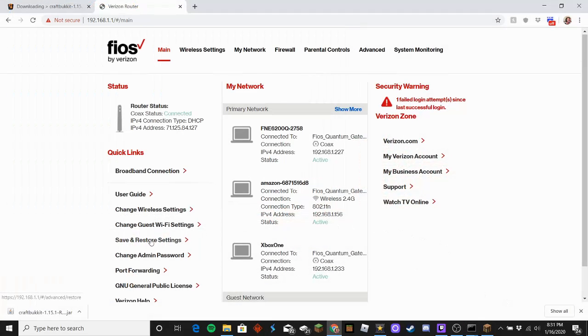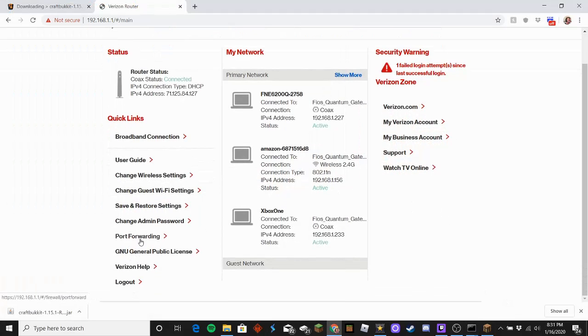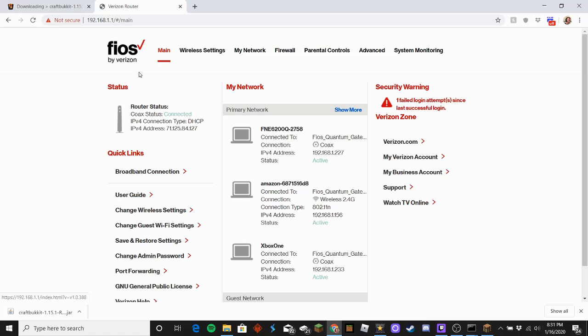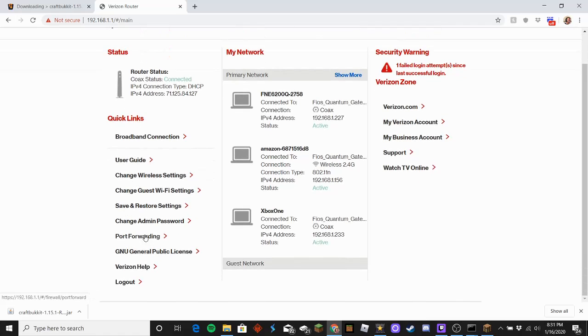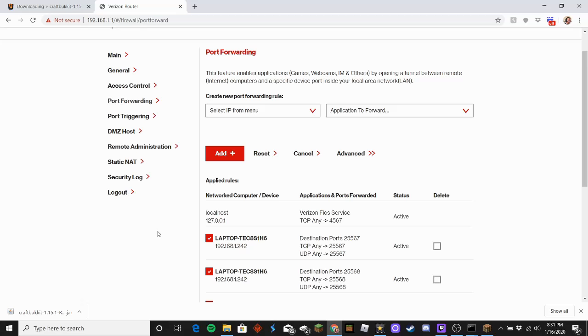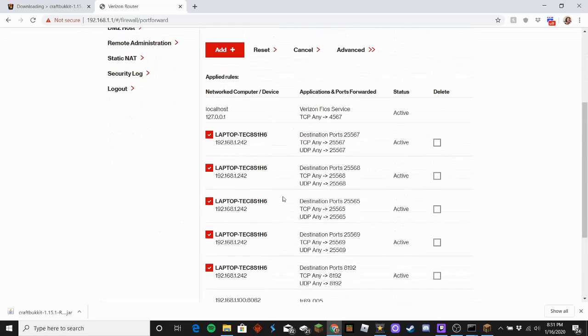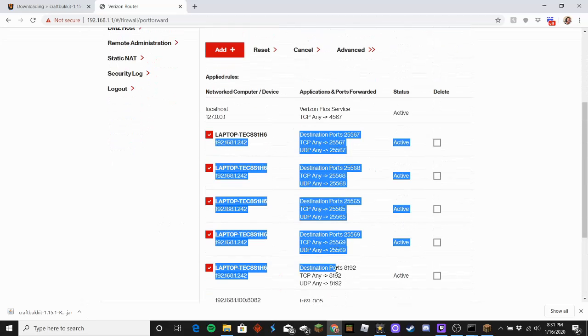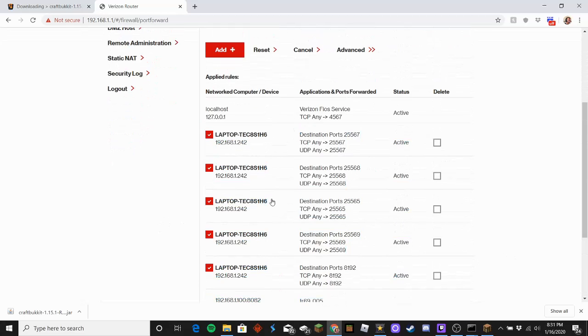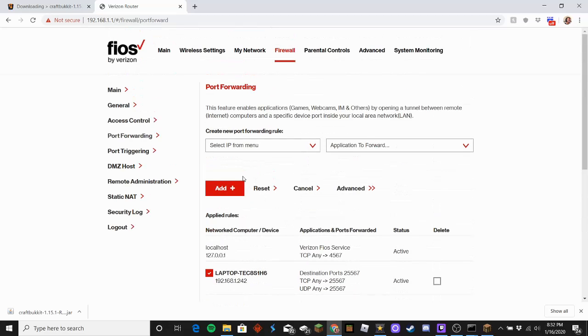If you're using Verizon Fios, you're going to want to come down here, and there's going to be port forwarding right here. Click port forwarding, and it's going to come up with this. You see I have many port forwards open because I have lots of different things set up. But the normal thing to do with Verizon Fios is to select IP from menu.